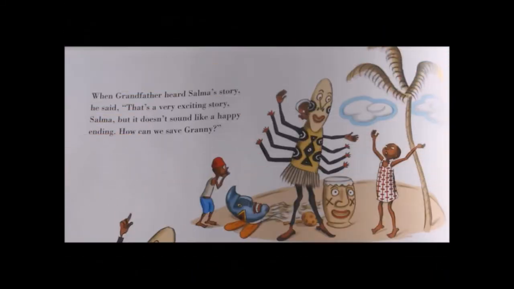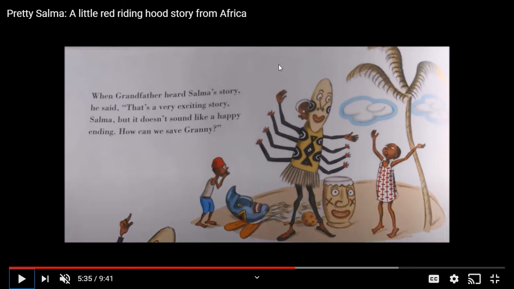When grandfather heard Selma's story, he said, "That's a very exciting story, Selma, but it doesn't sound like a happy ending. How can we save Granny?" So now we have another good character that comes and saves the day, right? Or is offering to try and help save the day. So this would be like our good witch or our good wizard, or sometimes it's another family member. It's somebody who helps the character that's in trouble. It is an archetype that we see in many of the fairy tales that we read.